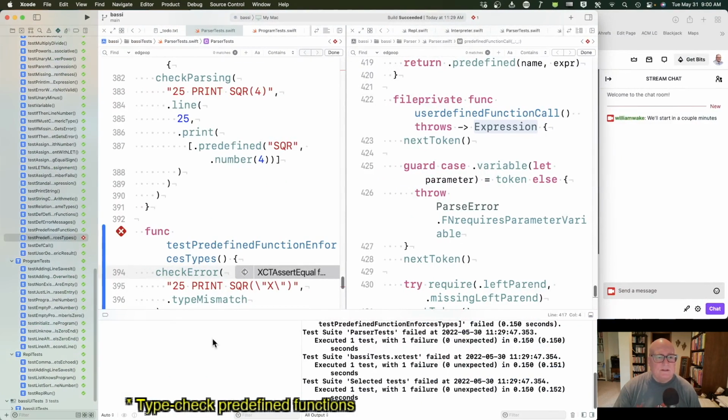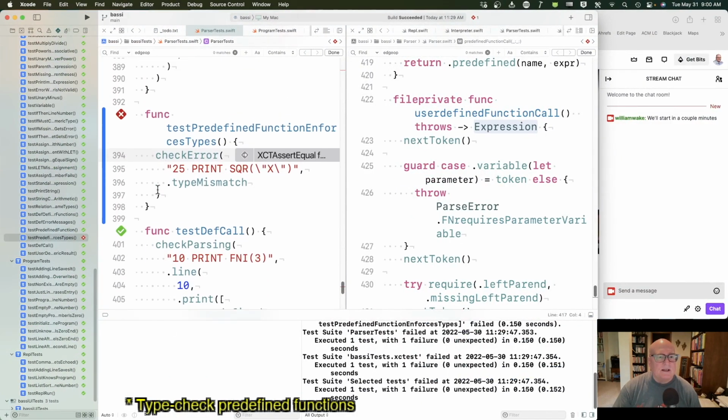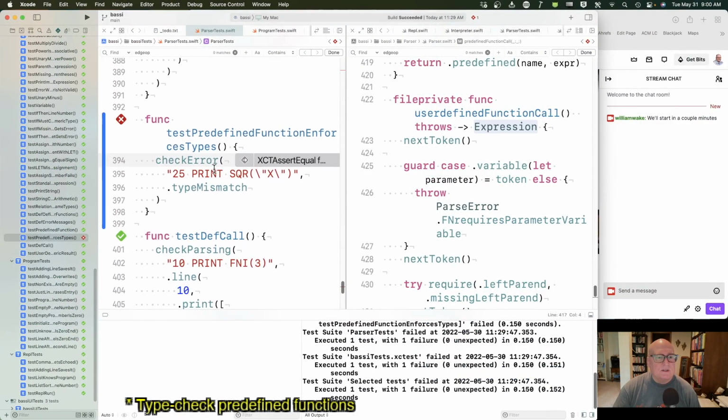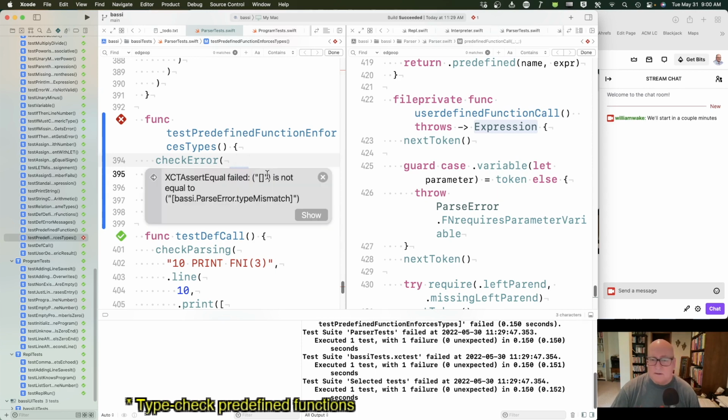All right. And we left off with a failing test. If you try and print square root of a string, we expect a type mismatch error. And we're getting nothing, no errors.